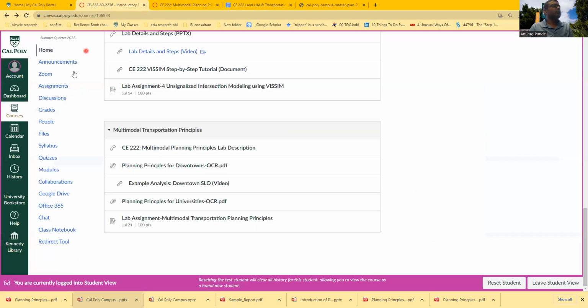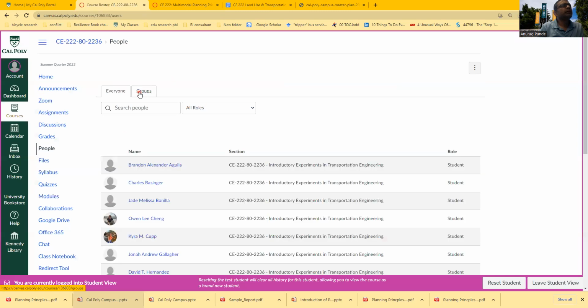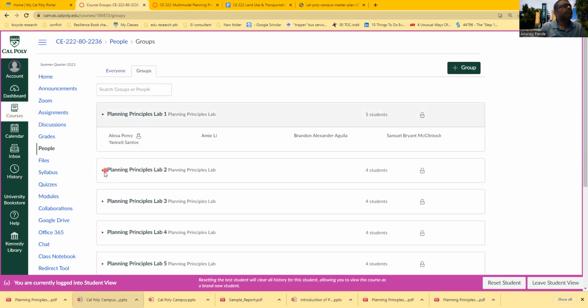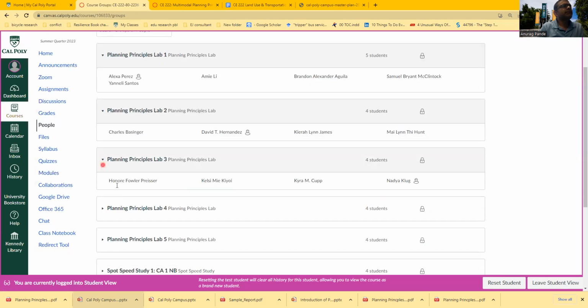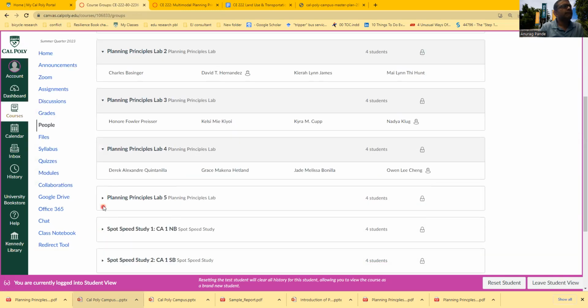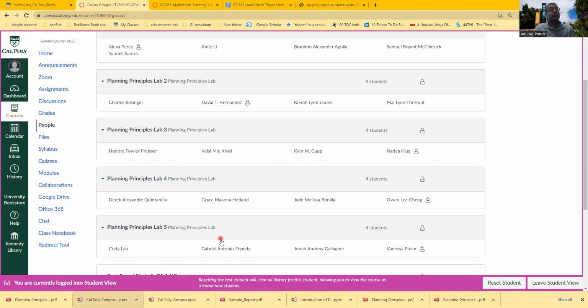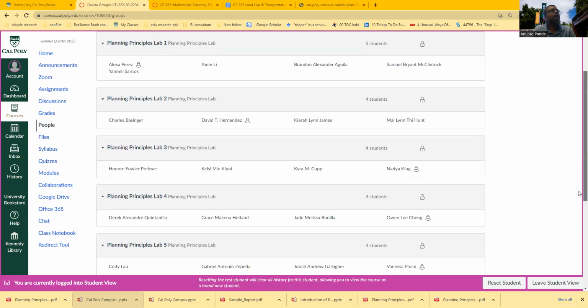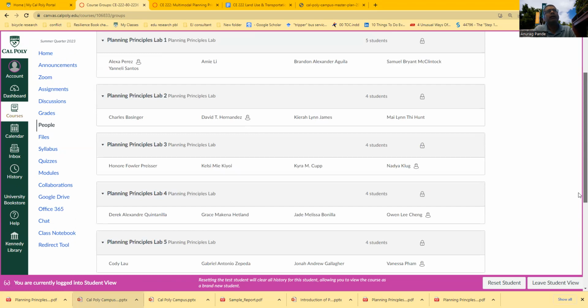And what I can do is I can go ahead and show you the groups as well. If you look at your groups here, I'm going to look at the planning principle lab groups. And again, these are different groups than your first lab, your spot speed study lab, pardon me. So you can see that there are 5 groups total, and it looks like all groups have 4 students this time.